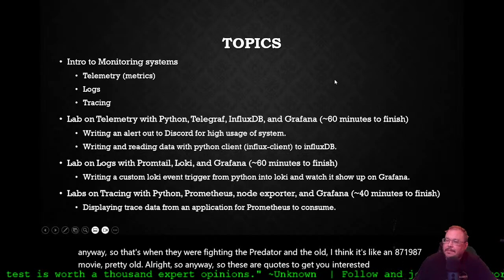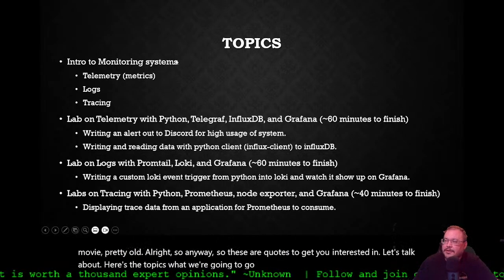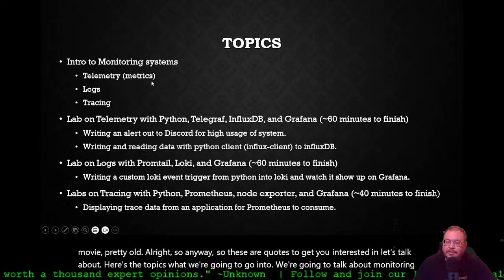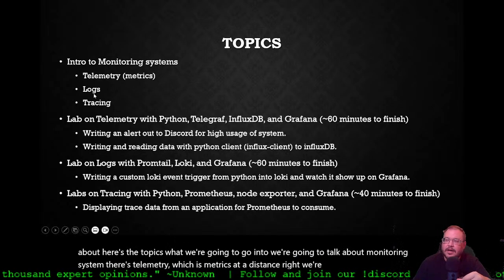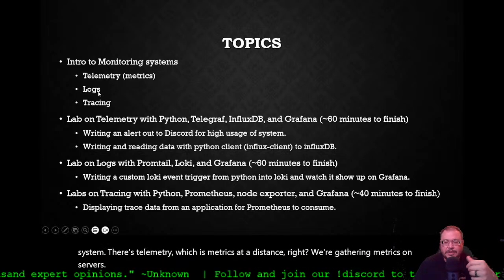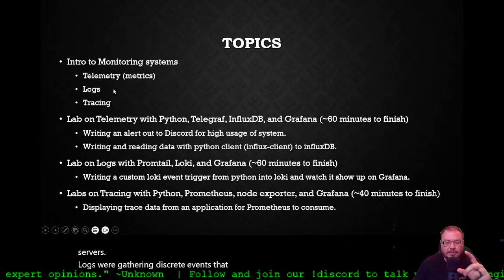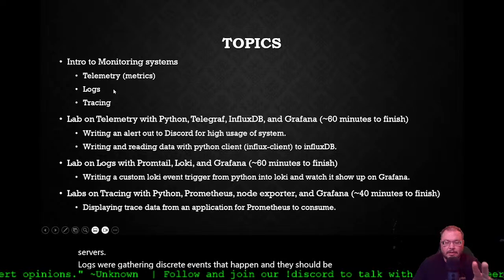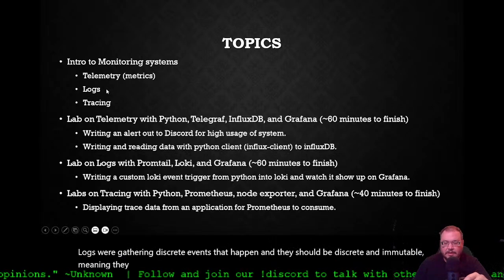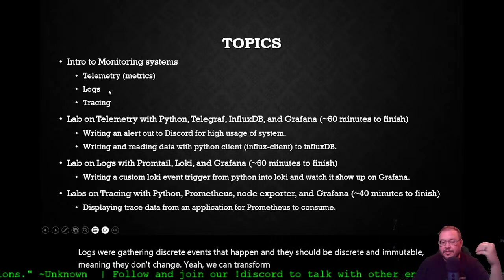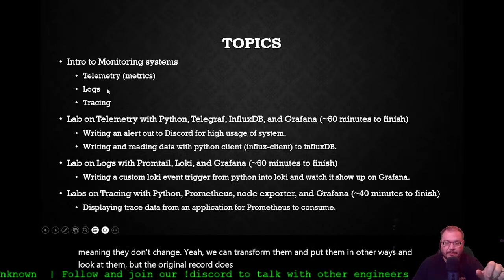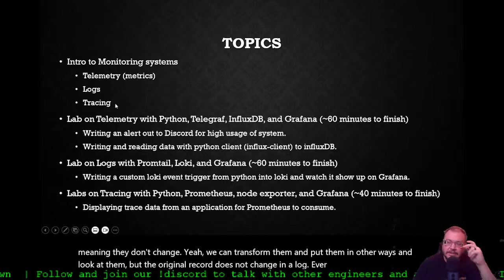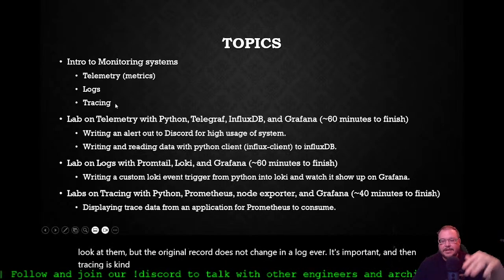Let's talk about the topics we're going to go into. We're going to talk about monitoring systems. There's telemetry, which is metrics at a distance, right? We're gathering metrics on servers. Logs, where we're gathering discrete events that happen, and they should be discrete and immutable, meaning they don't change. Yes, we can transform them and put them in other ways and look at them, but the original record in a log does not ever change. It's important.